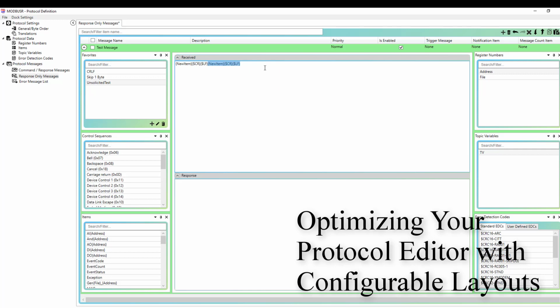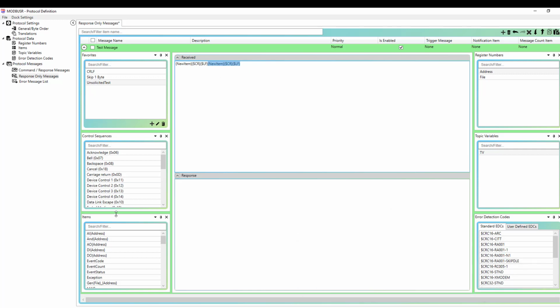I'd like to show you how easy it is to show or hide any of these modules based on what you need for configuring your actual protocol messages. So while I'm in this message, I just go to the Dock Settings menu at the top and go to View, and you'll see each of those modules that's visible has a check mark next to it. So I can disable or enable the visibility of those modules right here.